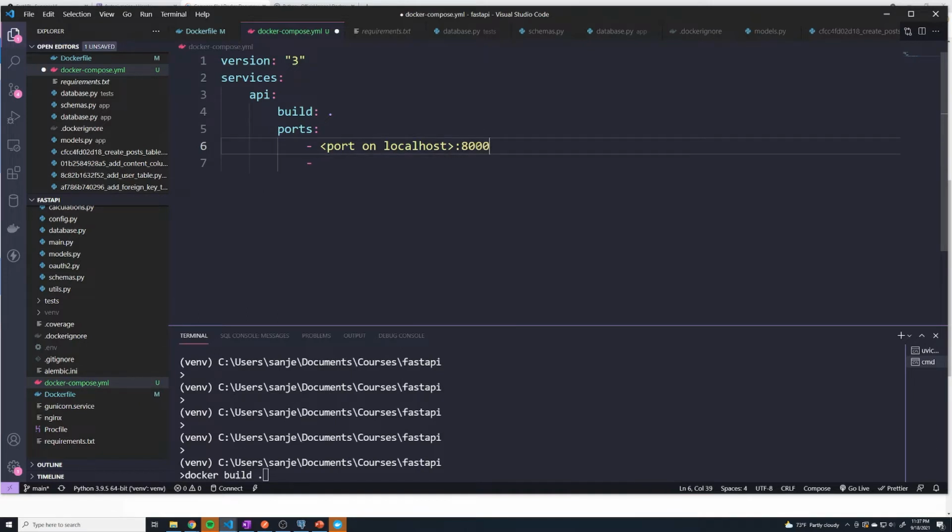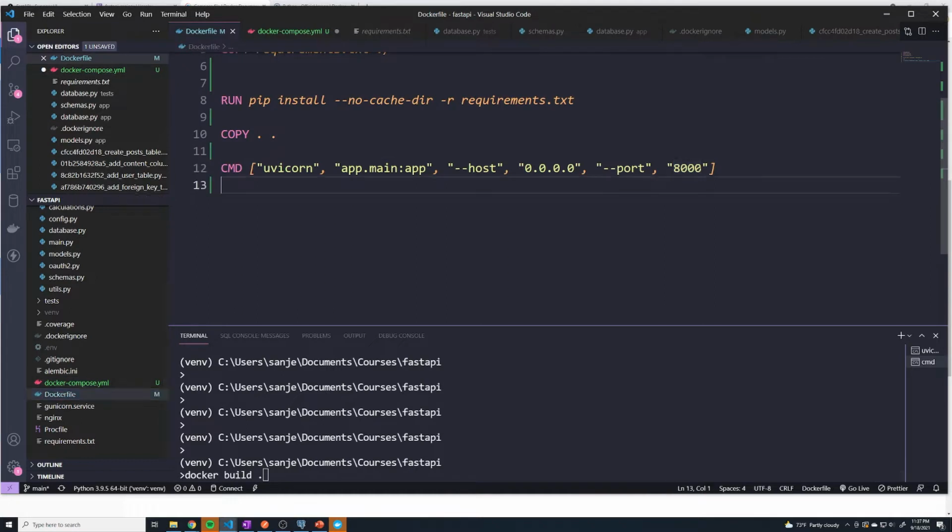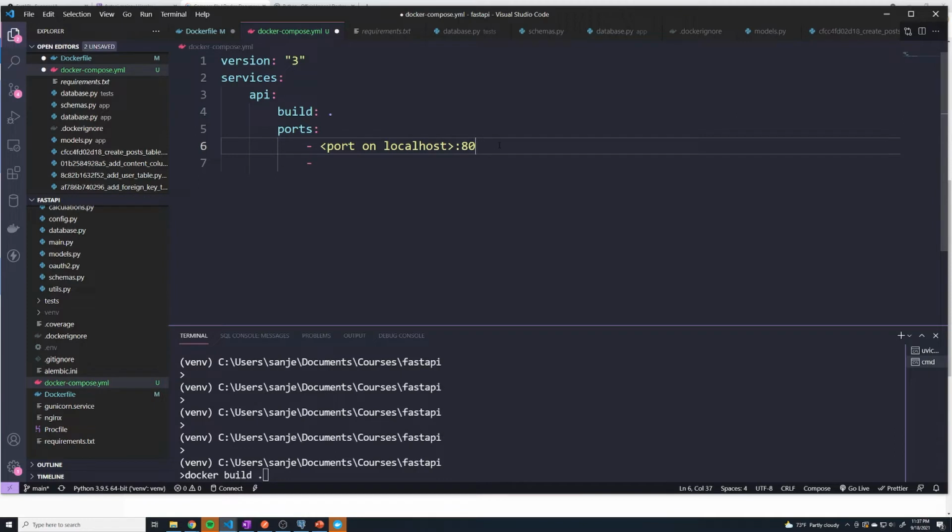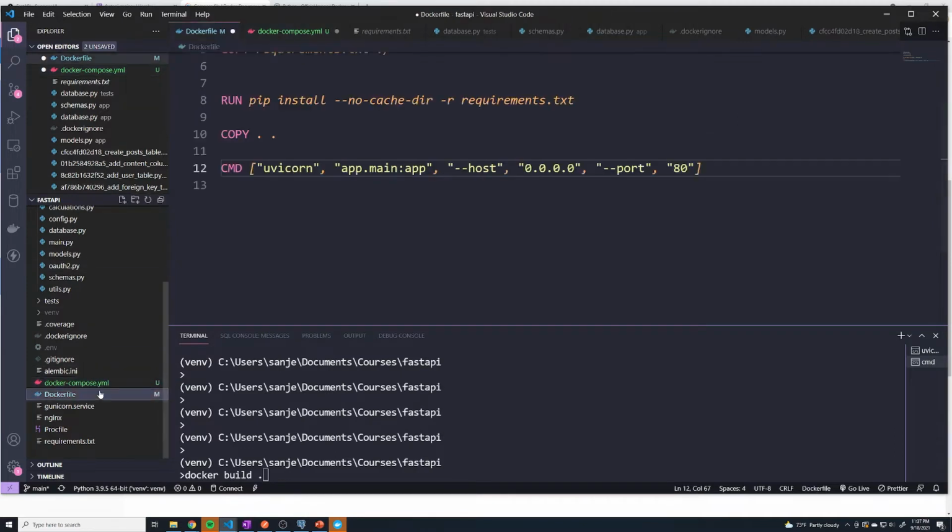And keep in mind, you could choose to use any other value. So if you decided to use port 80 here, then you would just change it to port 80 here. But I'm going to leave it as 8000 just for simplicity's sake.